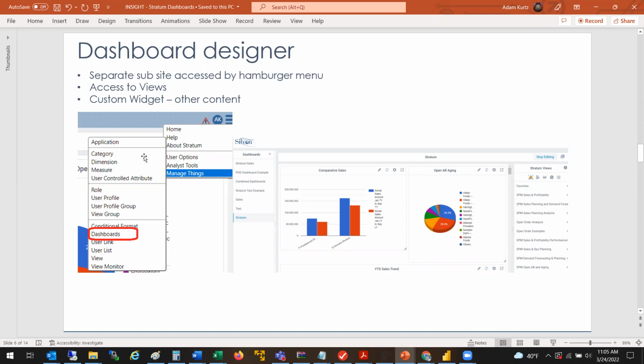So the dashboard, how do we get to the dashboard designer? Well, once you upgrade, you'll see a new hamburger menu in the upper right-hand corner of the application. And I'll show you where that is. If I click on that, I select manage things and I can see a dashboard menu. So I would just select that and that would then step me into the dashboard designer.